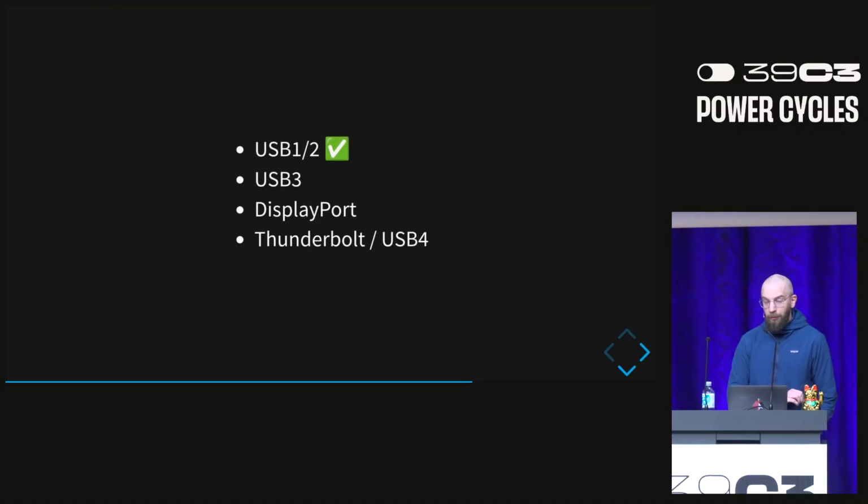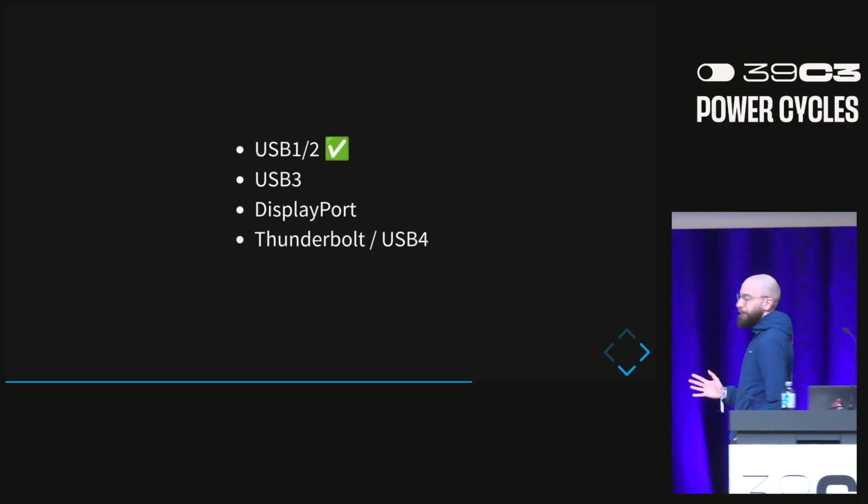So upstreaming not only helps you maintain your code, it also makes your code better, because there are people out there who really understand the driver and know precisely, if you tell them what you need to change for your hardware, they can essentially tell you, oh yeah, this is the best way to do this. And so again, upstreaming, good idea. Do this as often as possible. And with that, we have USB 1 and 2 fully working.